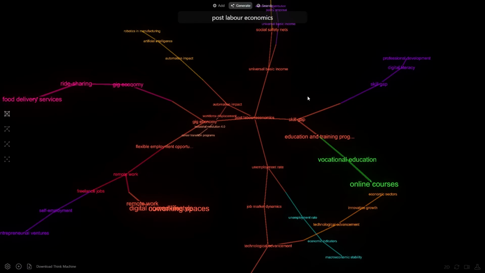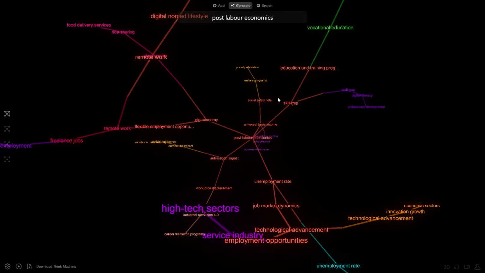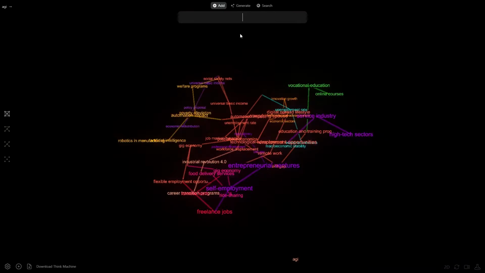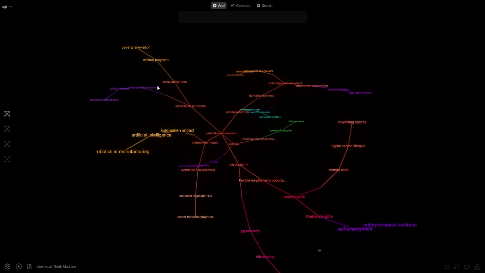If you are someone who is struggling with ideas, this gives you a variety of ideas. Like I said before, I don't know what prompt it uses, but you can actually add things to it. What I'm going to add is AGI, because artificial general intelligence is a technology. I've added AGI, and you can see that it shows where things are connected.